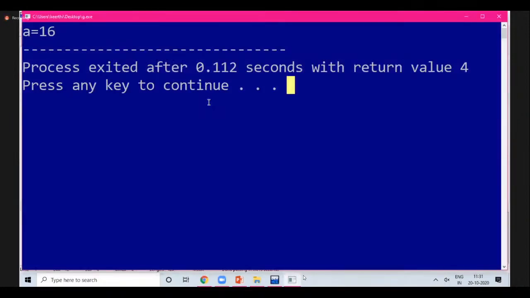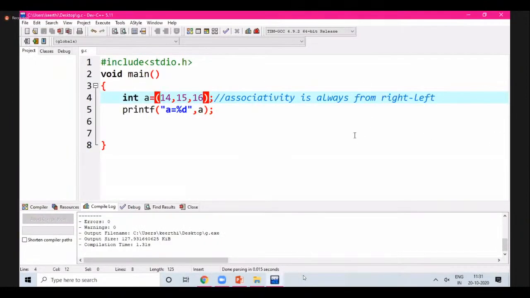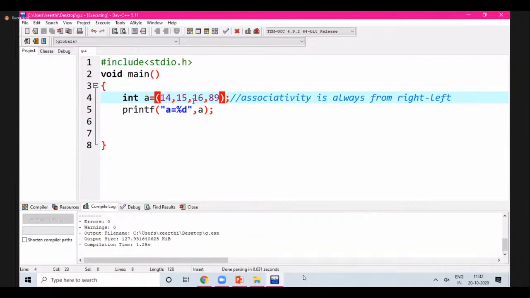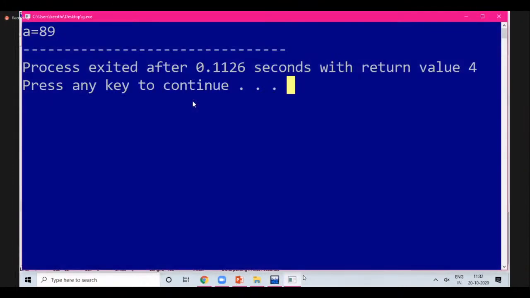So A will be taken as 16. Multiple values can be initialized by using a comma, but you have to use the parenthesis rule. The associativity always falls from right to left. The last-most value, however many values you want, you can take here. You can give it like this also. You'll get the last value.